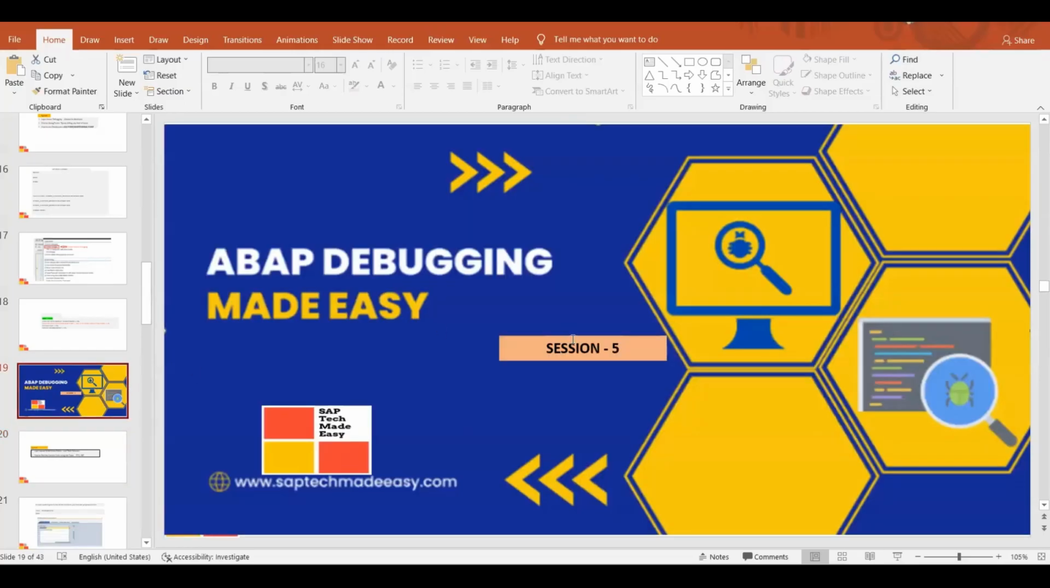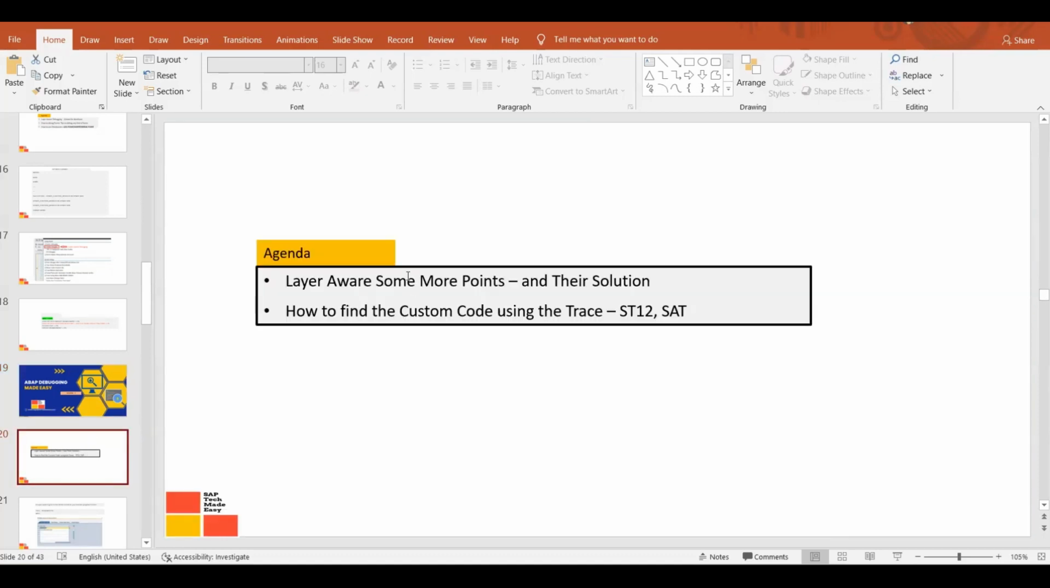Hello everyone, very good morning and welcome to the next session of the ABAP Debugging Made Easy course, where we are learning the ABAP debugging technique from basic to advanced level. In today's session, we are going to discuss layer-aware debugging, some more left points, and how we can find the custom code using the traces.